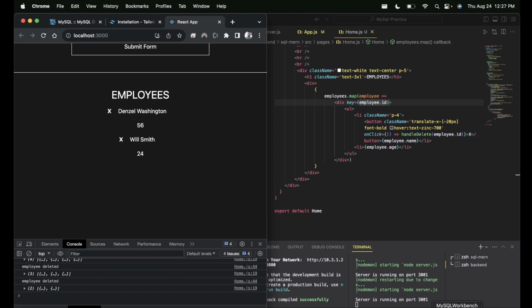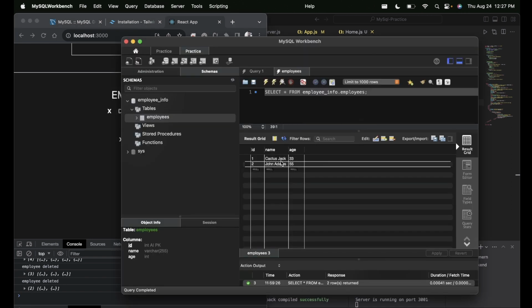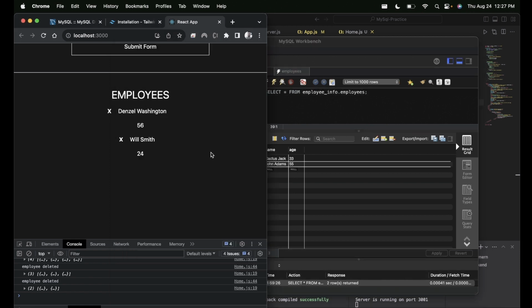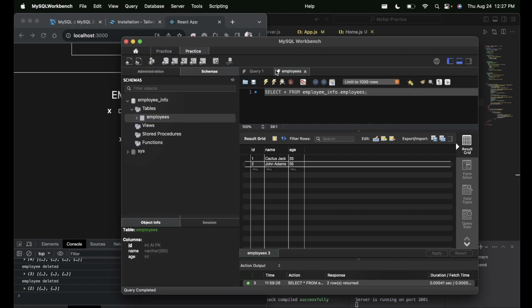And now if we go to our workbench, I know it says we only have 2. Now it should just say Denzel Washington and Will Smith, right? So let's go ahead and reload it, and look at that. Denzel Washington and Will Smith and their ages. That's pretty awesome, right, guys?